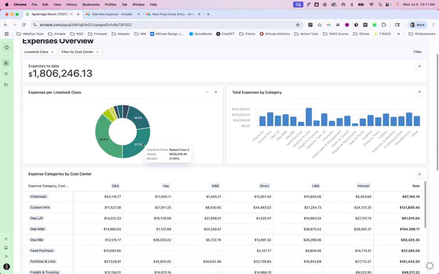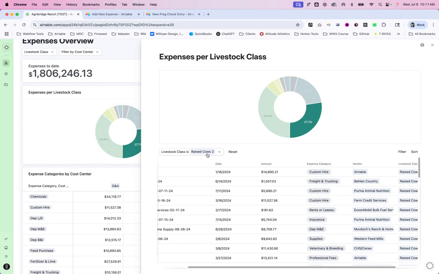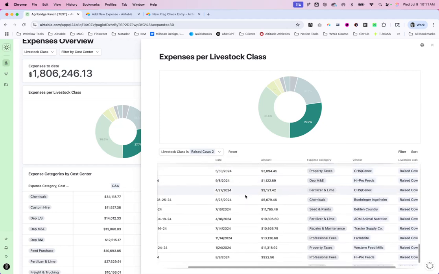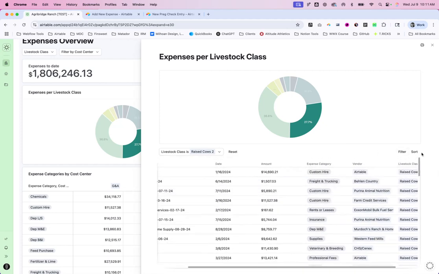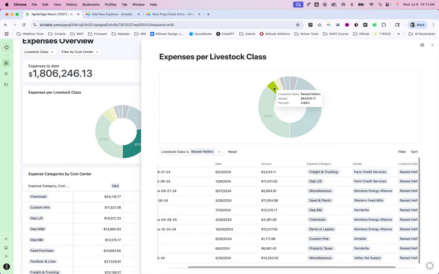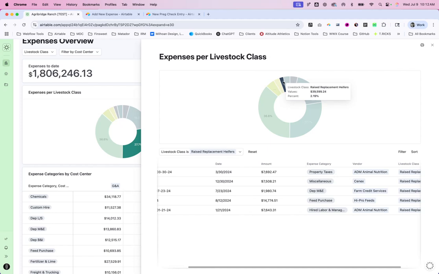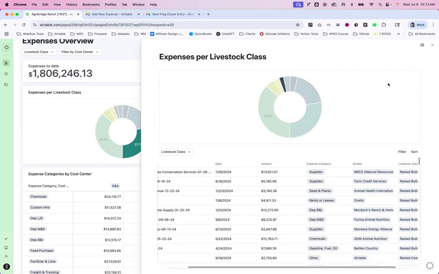So I can see everything that has been attributed to the raised cows 2, all the expenses in here, and I can filter and sort these expenses as well. Then I can actually just click this pie graph here, or this donut chart, and go through each of the livestock categories that we have on the ranch. So we have raised heifers, here's horses, raised replacement heifers, that whatever livestock class you have on the ranch, you can assign an expense to.